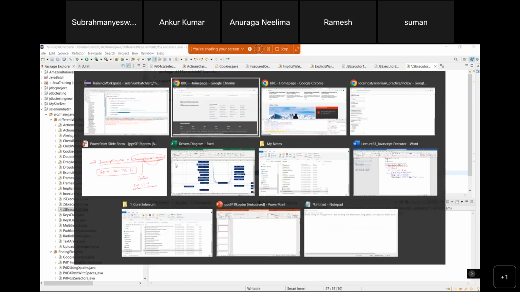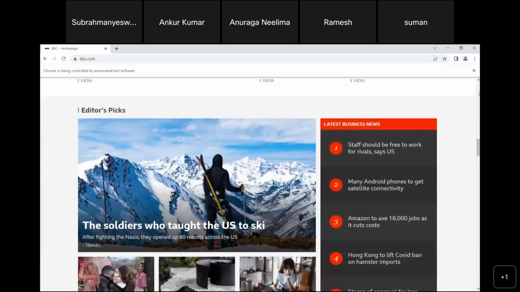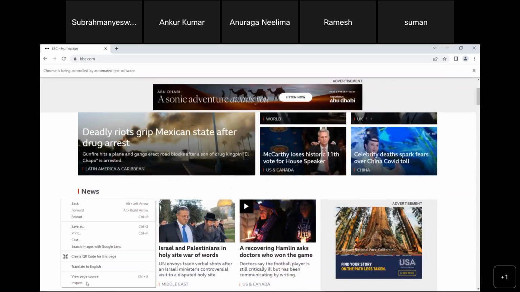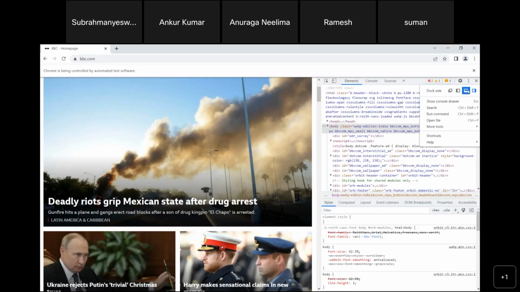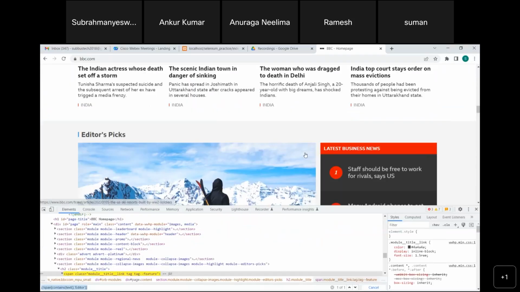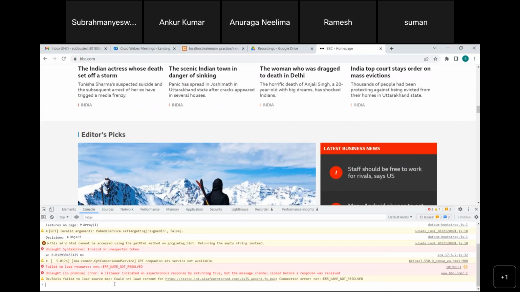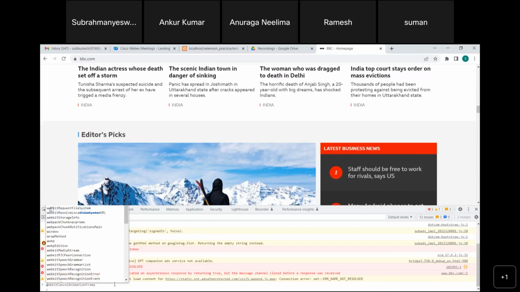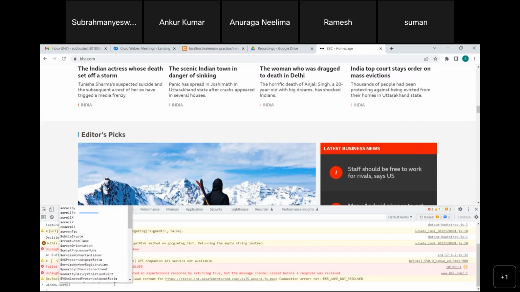Okay, let me show it to you here. We have this bbc.com here, right? Let me come to the top, and then let me go to the console. In the console, we have a JavaScript function called window.scroll, the window.scrollTo functionality.